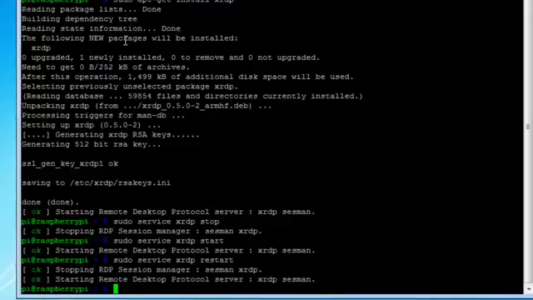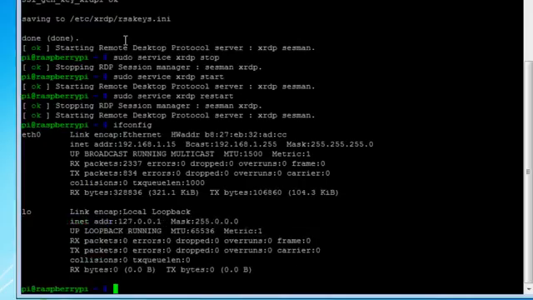Now, one other thing that you will need is the IP address of your Raspberry Pi computer, and the best way to do that is just do an ifconfig. And in this case, it's 192.168.1.15. So let's log out here, and the next section of the video would be to remote desktop into our Raspberry Pi machine.